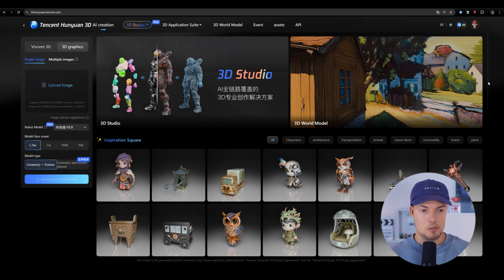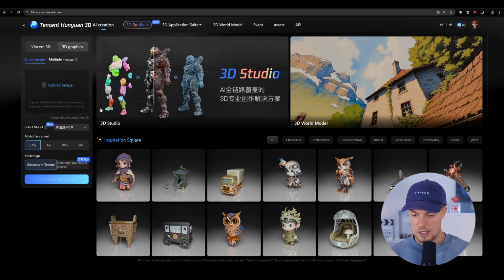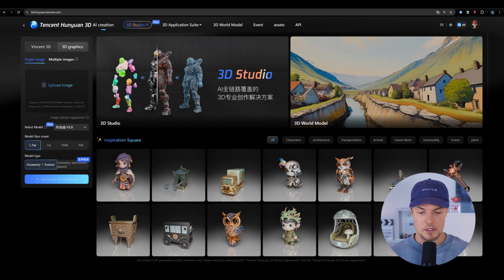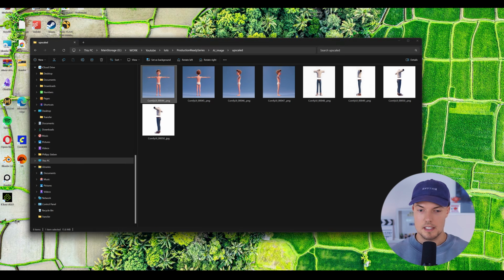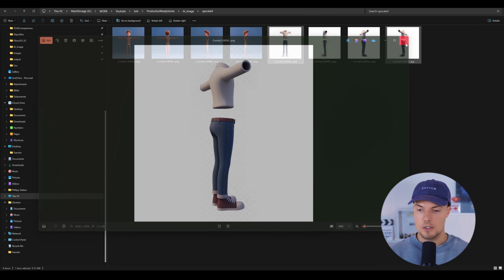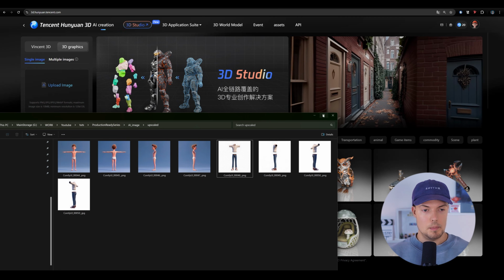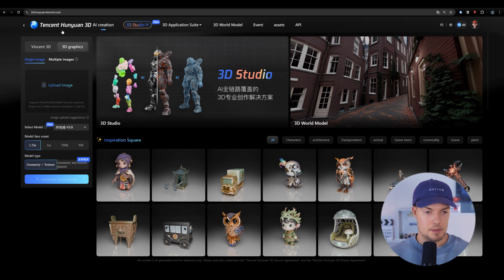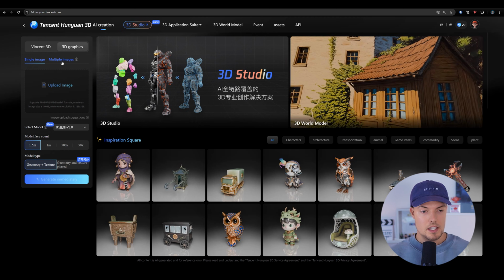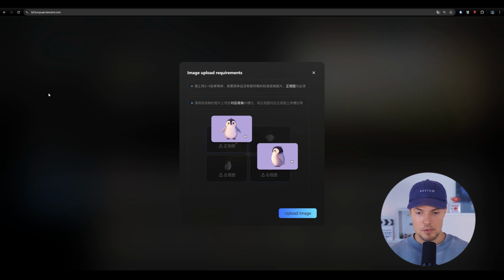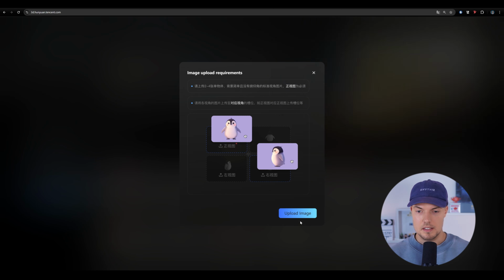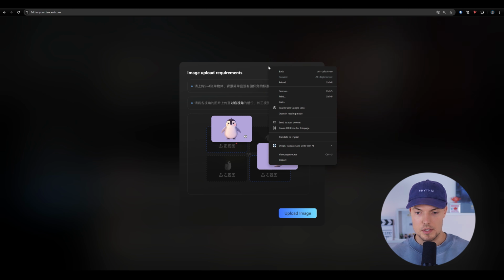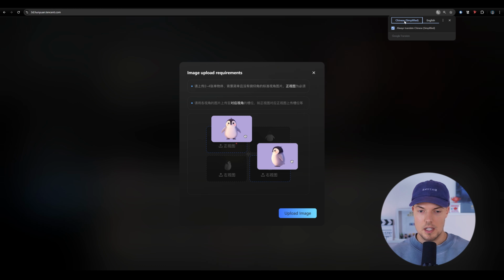Since we prepared our images from the last episode, from part 1, you can see them all here. And what we are going to do is first generate our body model. So once we're here on the website, we navigate to multiple images, and then we choose the front view, side view and back view and so on. And as you can see, this is also explained here, even though it's right now in Chinese. It's just saying the requirements here.